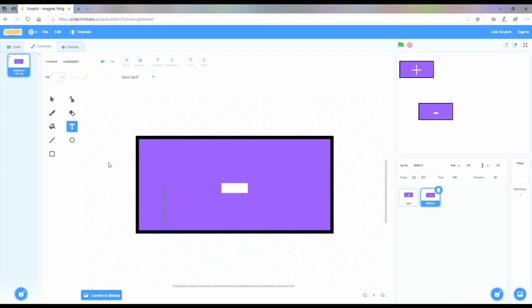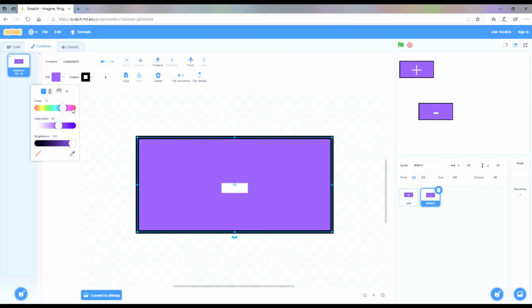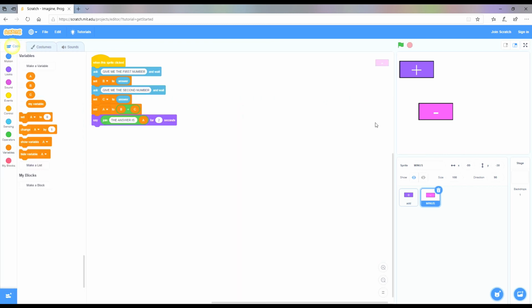If we go to pointer tool and click on the outside box there, we can use a different colour. So we've got our next symbol, and then let's just move this one to here as well. I'm just going to stop that because it's now using the old functions here. So we've got give me the first number and wait, set it to B.